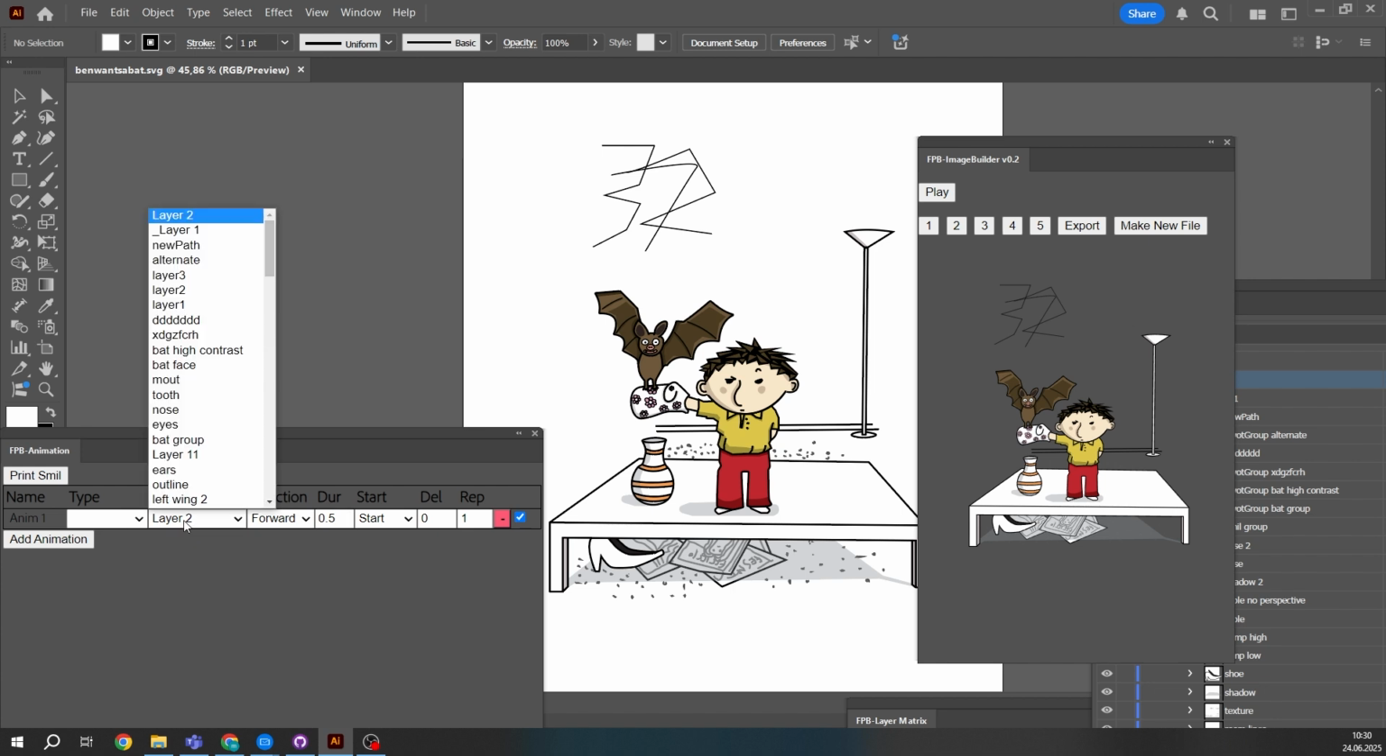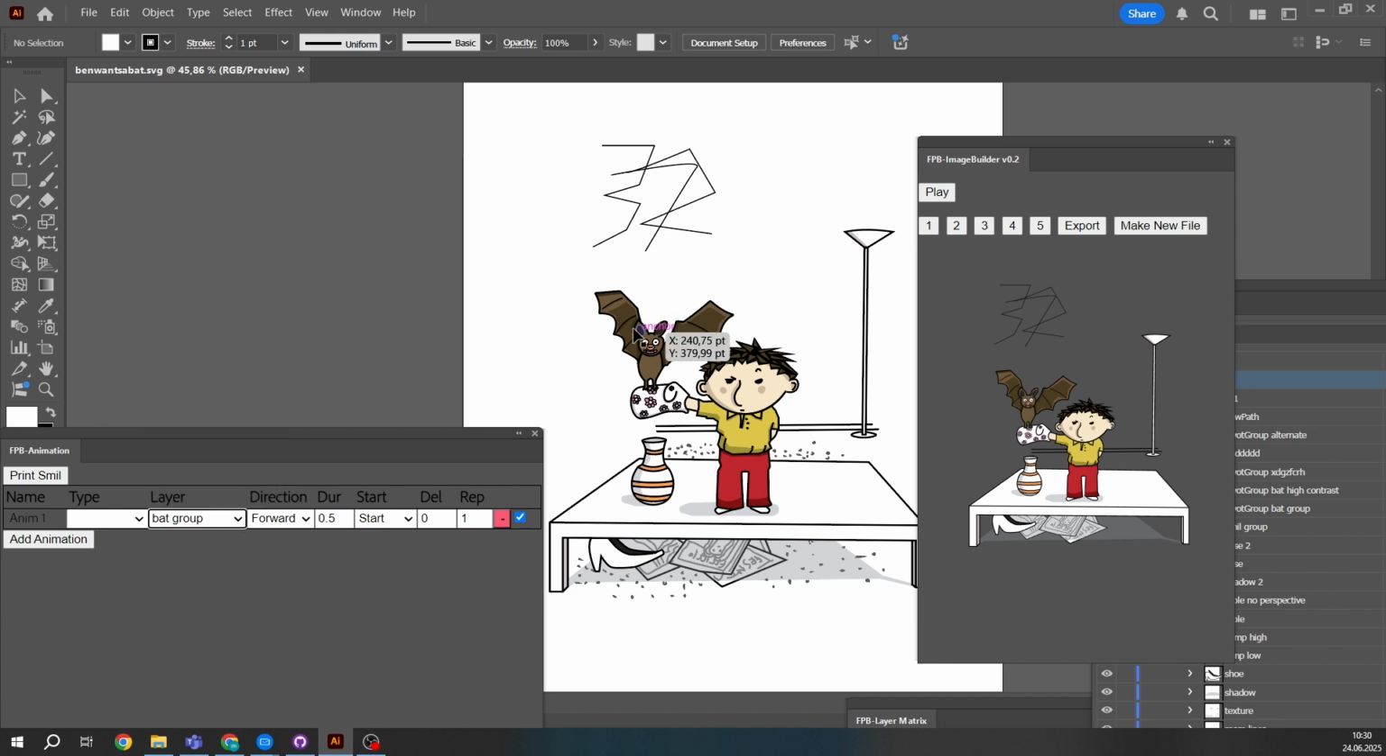Layer means the layer that gets affected. So for example, if we select here bed group, then the group where the bed is in will get transformed, like the animation would get applied to whatever layer is selected here. Then direction is if the animation will be played forward or backwards. So if it's forward and you scale something up from 1 to 2, it will scale up from 1 to 2. If it's backwards, it will scale down from 2 to 1. So you can select something here and then look if the animation looks better forwards or backwards.